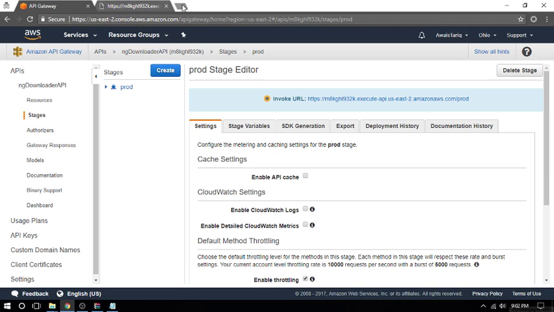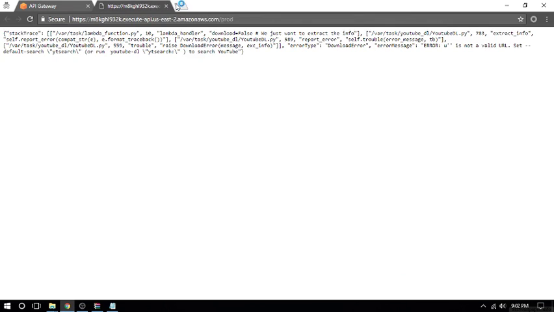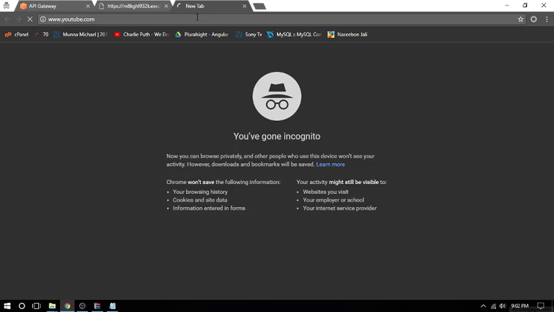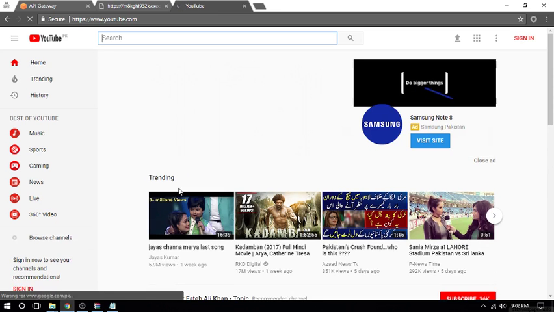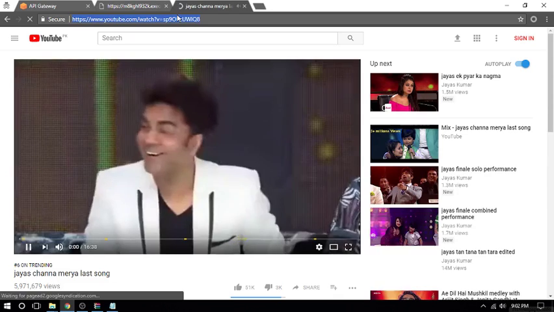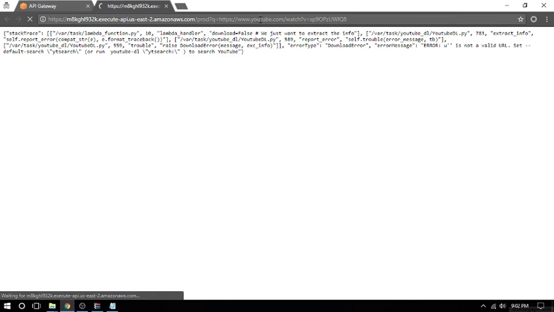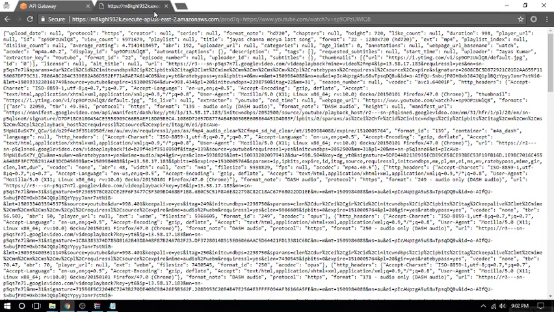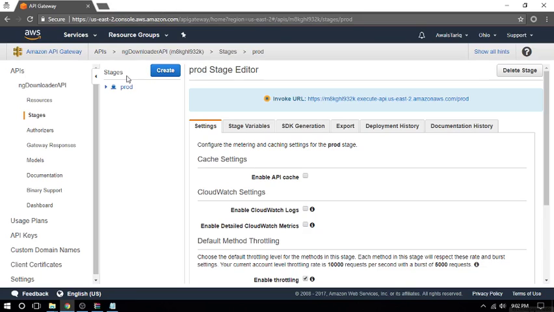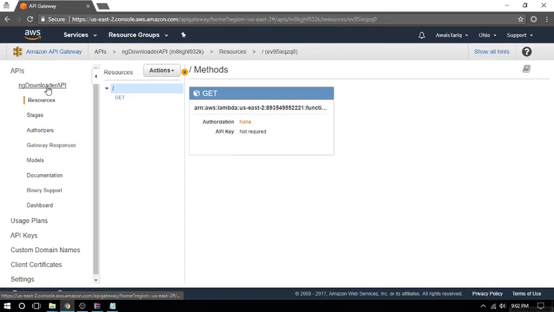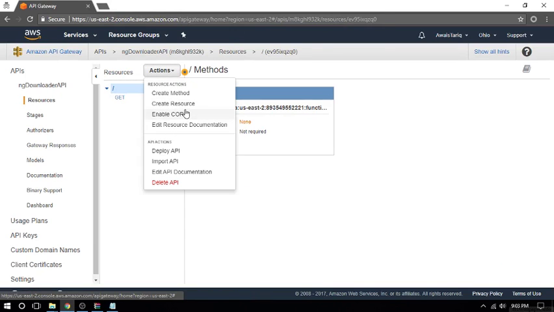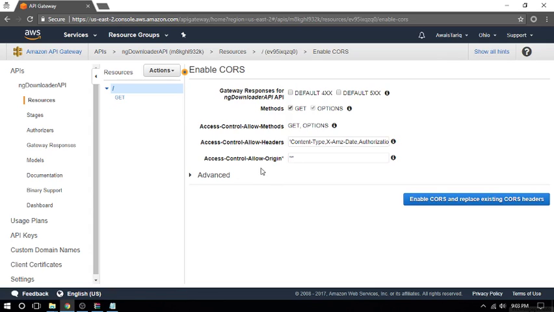Okay, now let's copy a YouTube URL and check if the API works. The URL has been copied. Now pass it as the argument: question mark q equals this. Oh, that's nice. So the API is returning some response. Now let's allow permissions to the API. Let's go back to the ng downloader API and enable CORS so that JavaScript can access the API.